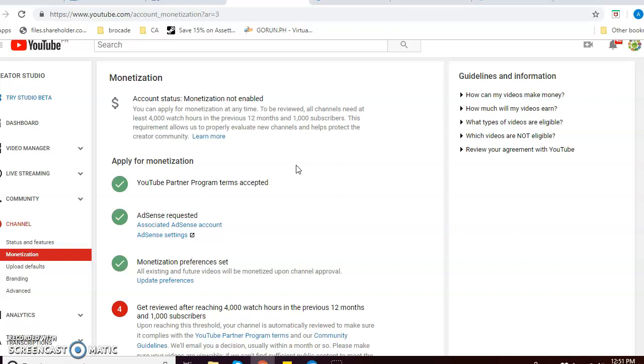All channels need at least 4,000 watch hours in the previous 12 months and 1,000 subscribers. So it would take some time unless you go viral in a brief moment of time. This requirement allows us to properly evaluate new channels and help protect the creator community as well. You can click this further if you want to know more about this. If you would apply for monetization, this is the first thing that you need to click on: your YouTube Partner Program terms accepted. You need to accept the terms, okay?